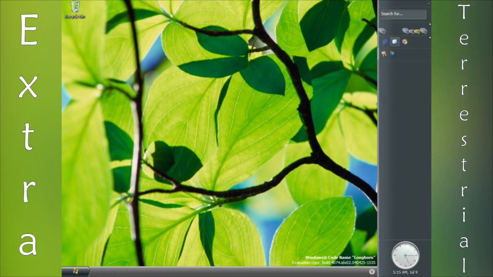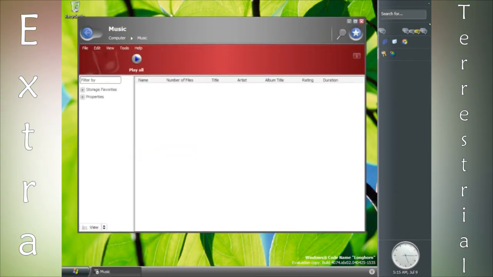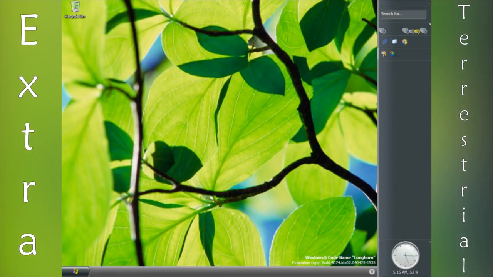We have Windows Media Player. We have a show desktop button, so that presumably means if I open up a window I just go boop. And we have this lovely little clock here. I'm not sure what I think about that, having it here.